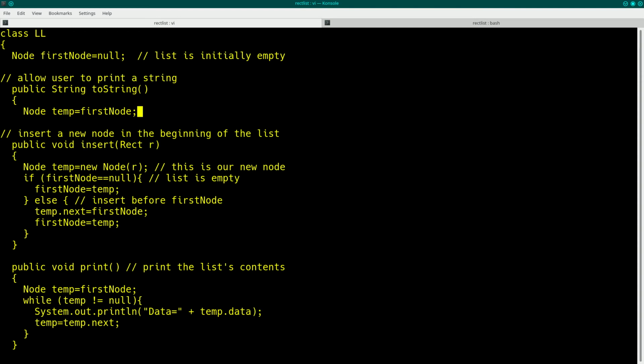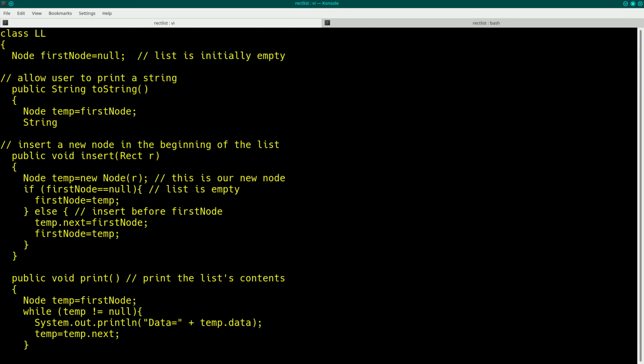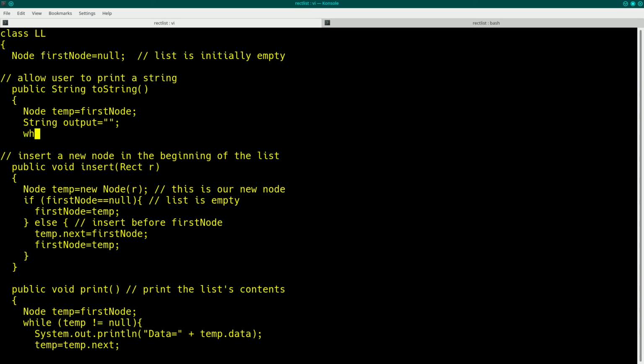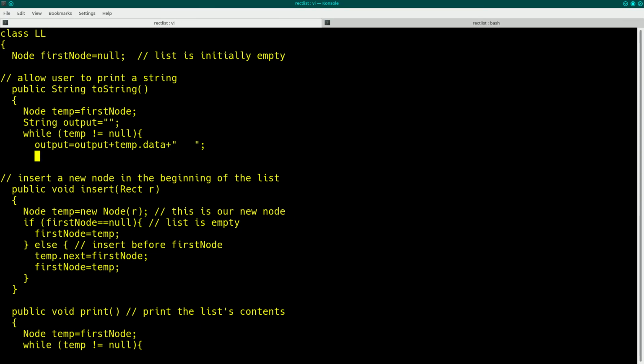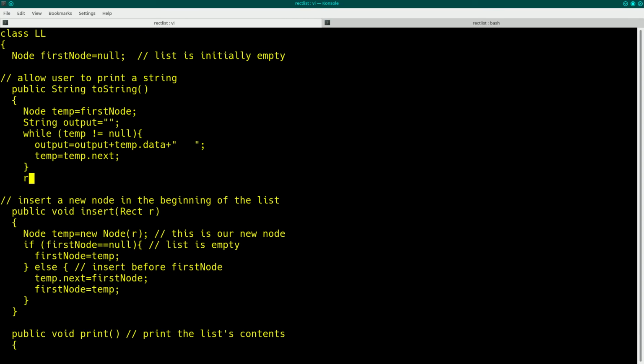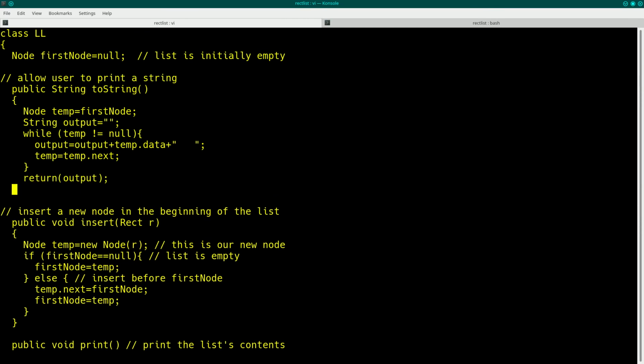So this is going to be another traversal routine, right? So temp equals our first node. And output will be our output string. We'll just initialize it to be an empty string. And while temp is not null, let's do output equals output plus temp.data plus, we'll just throw some spaces in there. And temp moves to temp.next. That's the end of our while loop. And then we'll return output.